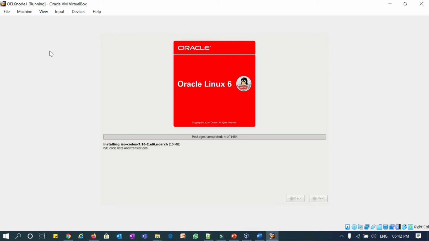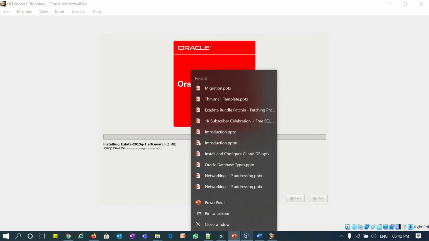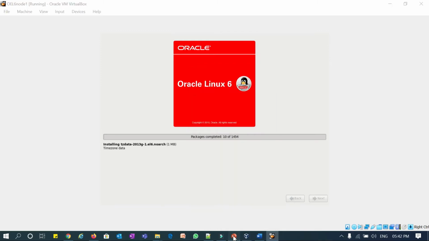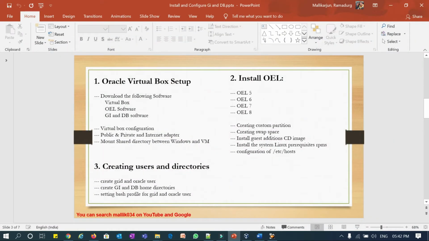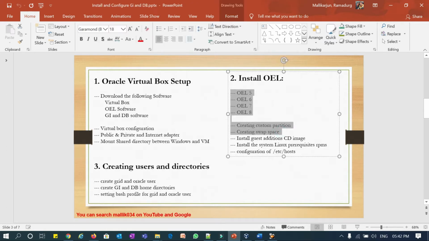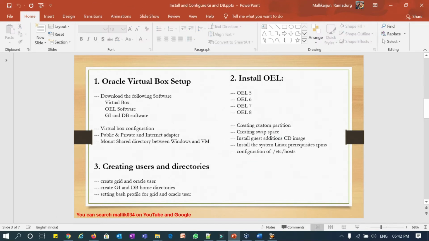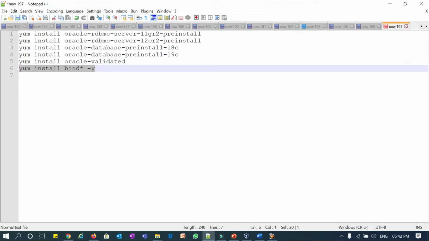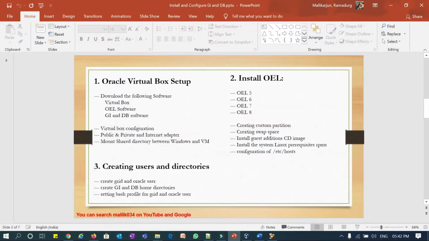Okay, see, it is installing 1454 RPMs. The OEL6 installation is going on, and we did a custom partition and created a swap. Once the installation is complete, we will start with the guest additional CD image installation and the custom RPM installation. These are the RPMs we saw, and we will try to install them. Once that is done, we will do the etc host part. Then we will start with the OEL7 installation.